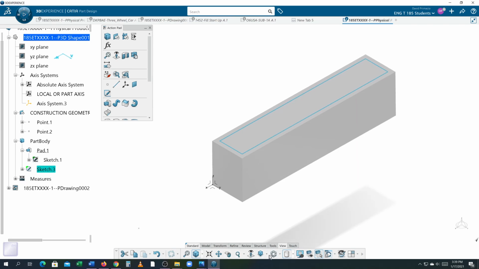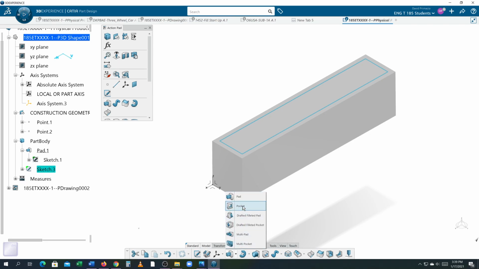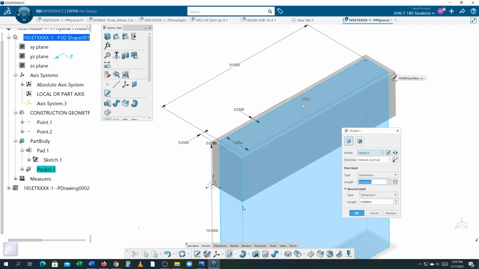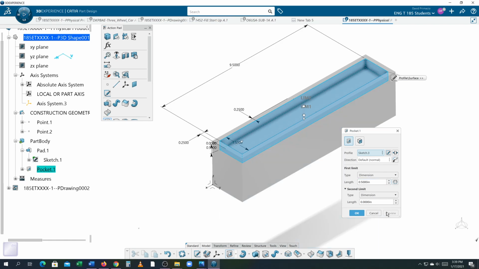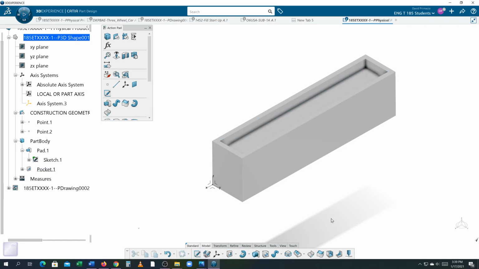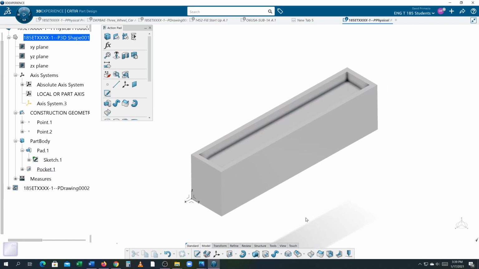And I will use the Pocket command. So under the Model tab, the pad feature has an arrow to the right that allows us to do pads or pockets. I'm going to do a pocket command, and I'm going to give it a depth of 0.5 and hit preview. So it's got a little pocket 1/2 inch, and all that will basically work for the most part.